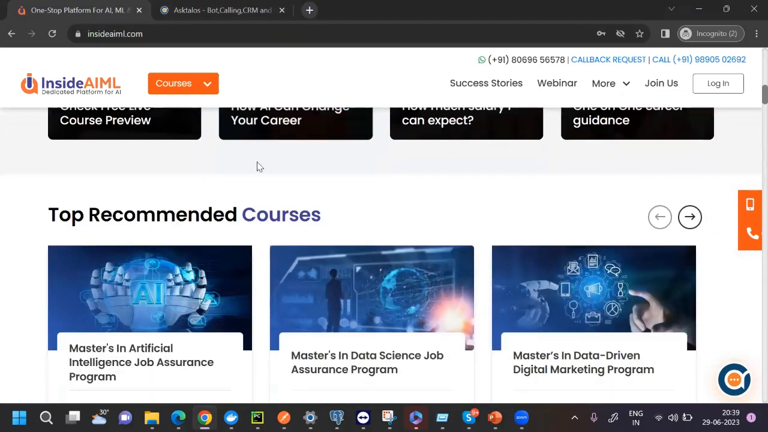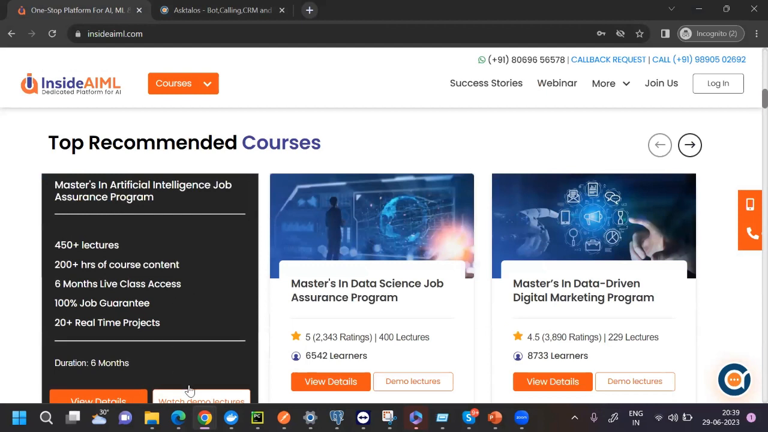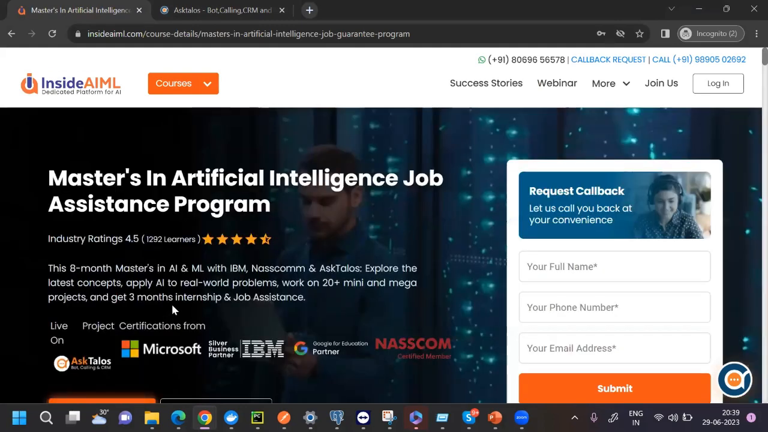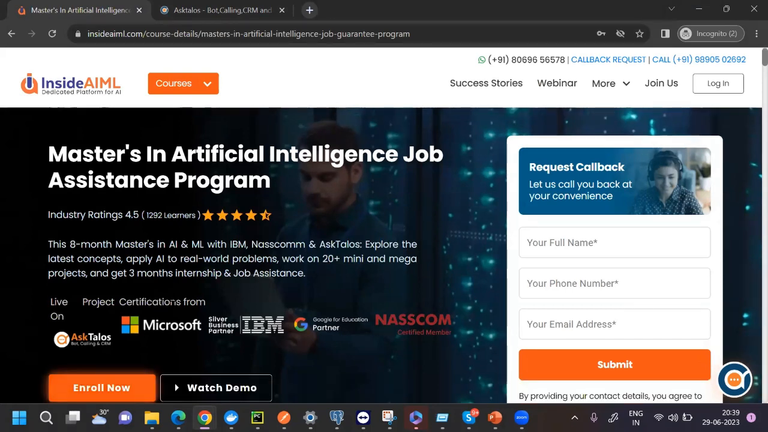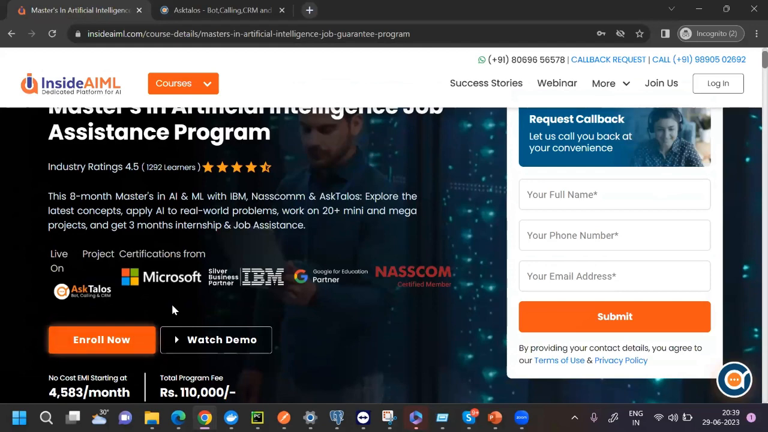In this one, we have a few important programs, that is Masters in Artificial Intelligence Job Guarantee Program. Then we have a Masters in Data Science Job Guarantee Program. So I will give the brief idea about this program. So first of all, we are collaborated with IBM. So here you can see why IBM is important.